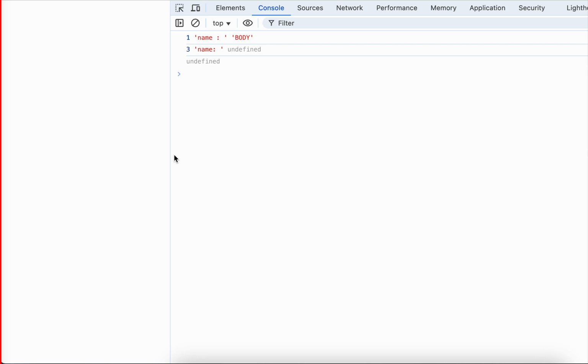And the tagName is always uppercase, except in XML mode. The browser has two modes of processing a document: one is HTML, one is XML.